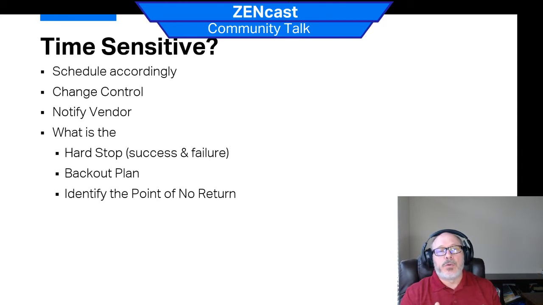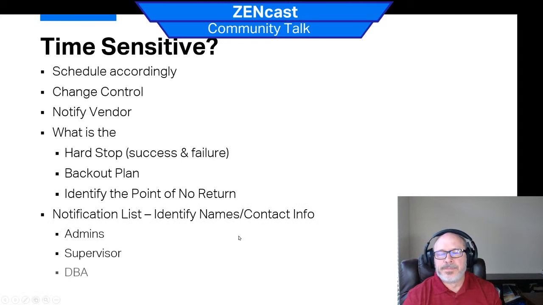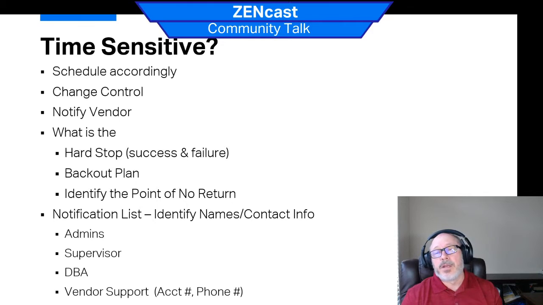In this case, 2020 to Update 1 has a different point of no return. Not really a whole lot of hard stops there as far as a point of no return. It's just an update. But this particular list can be helpful in a lot of categories. And then the notification list. Make sure you have a notification list. And this should be documented in your company documentation about your environment. It just makes it so much easier.